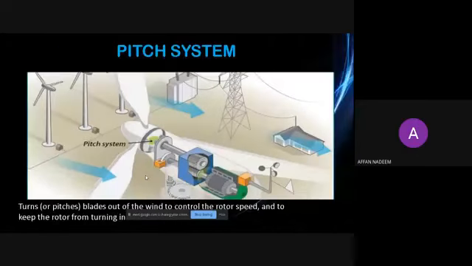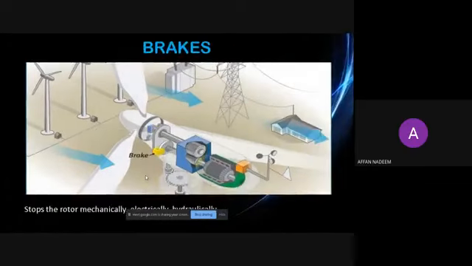Then we come to the pitch system. It turns the blade out of the wind to control the rotor speed and to keep the rotor from turning in winds that are too fast. Brakes stop the rotor mechanically, electrically, and hydraulically when we have a sufficient amount of electricity. So it helps to brake the turbine, to stop the rotation.